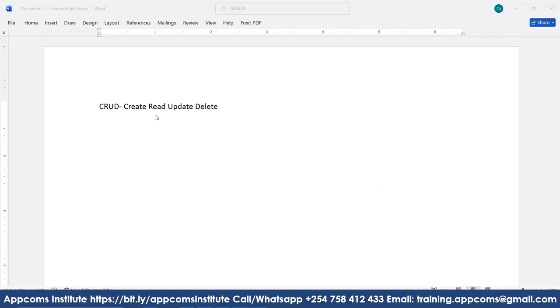Right, so far we have created a form. But then within our workflow, we need to be able to read the data that is being generated by our form or our tool. At some point, we need to update it, and at some point, we need to delete.